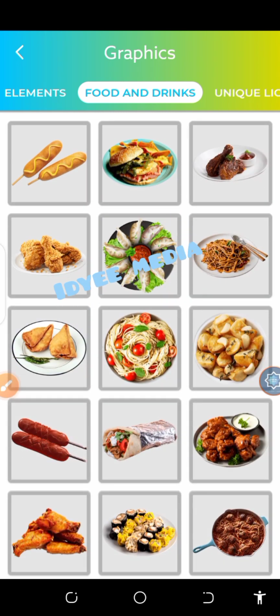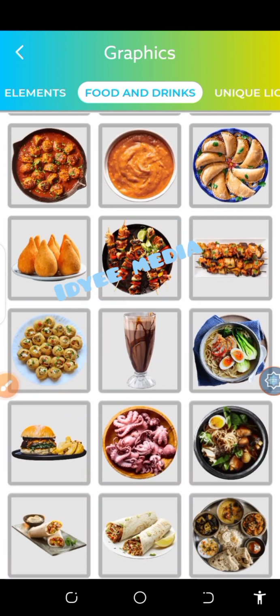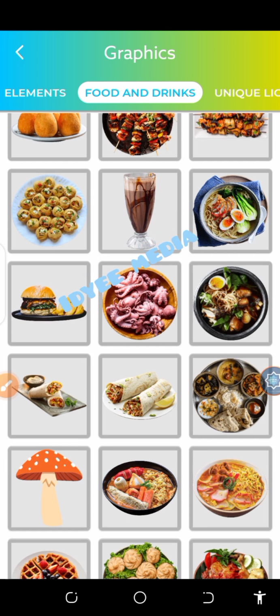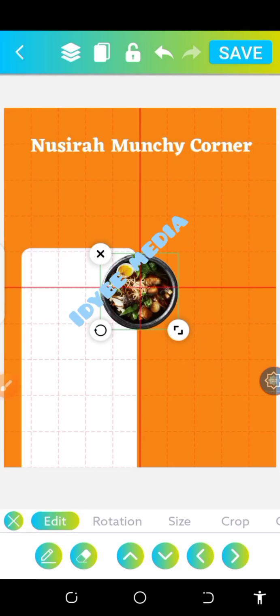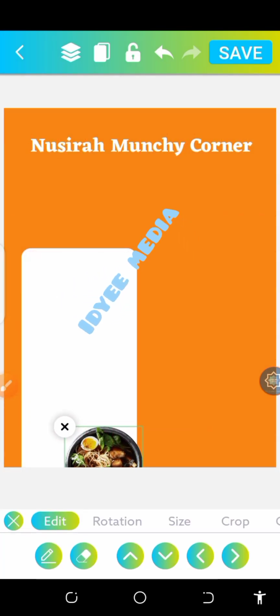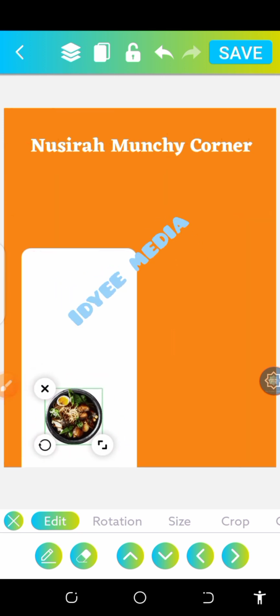All right. You have a lot of food to pick. So not to waste our time, just pick one or two and put it wherever you want. Unless you want to put it, you can minimize.